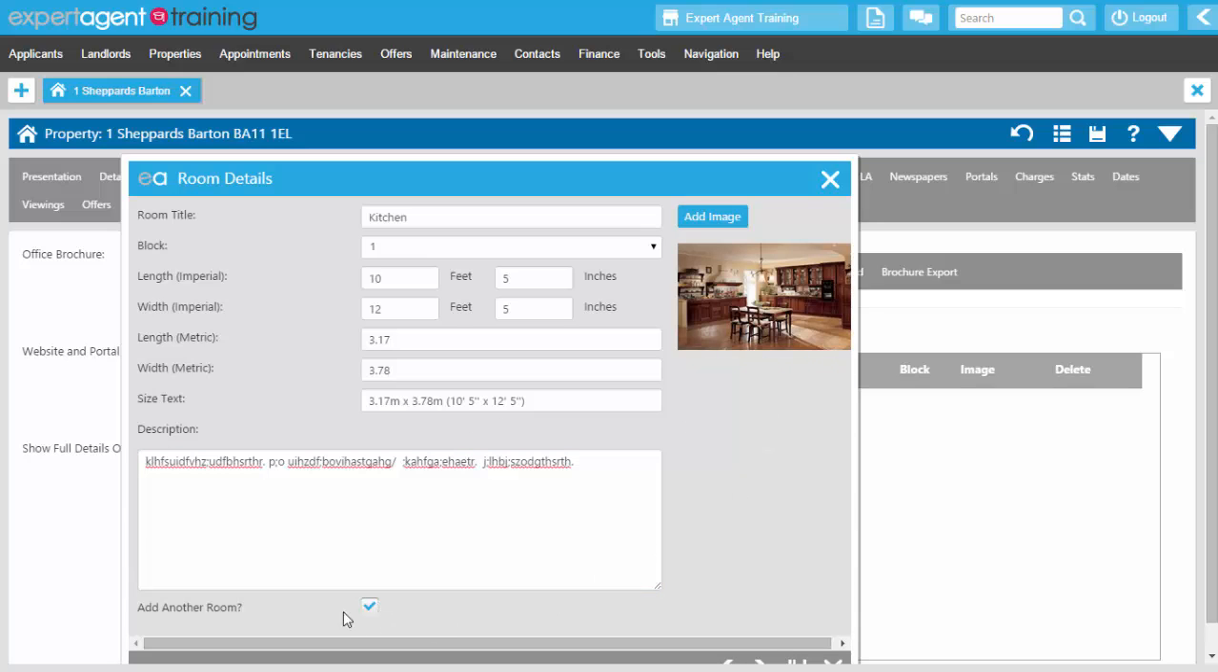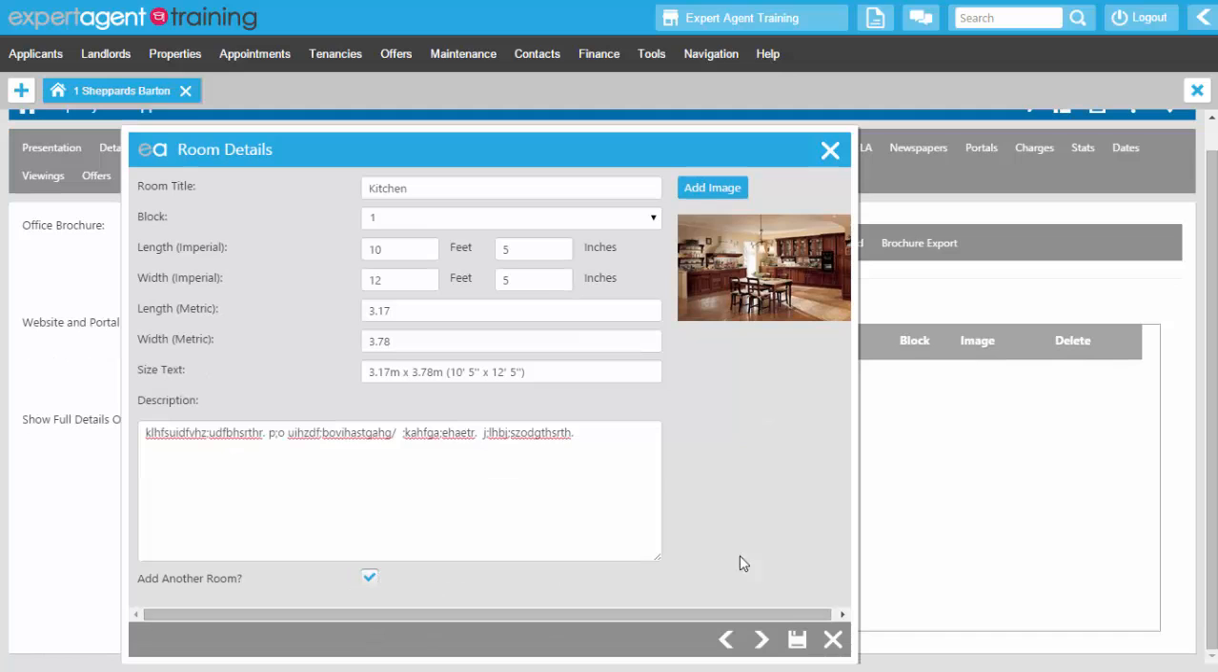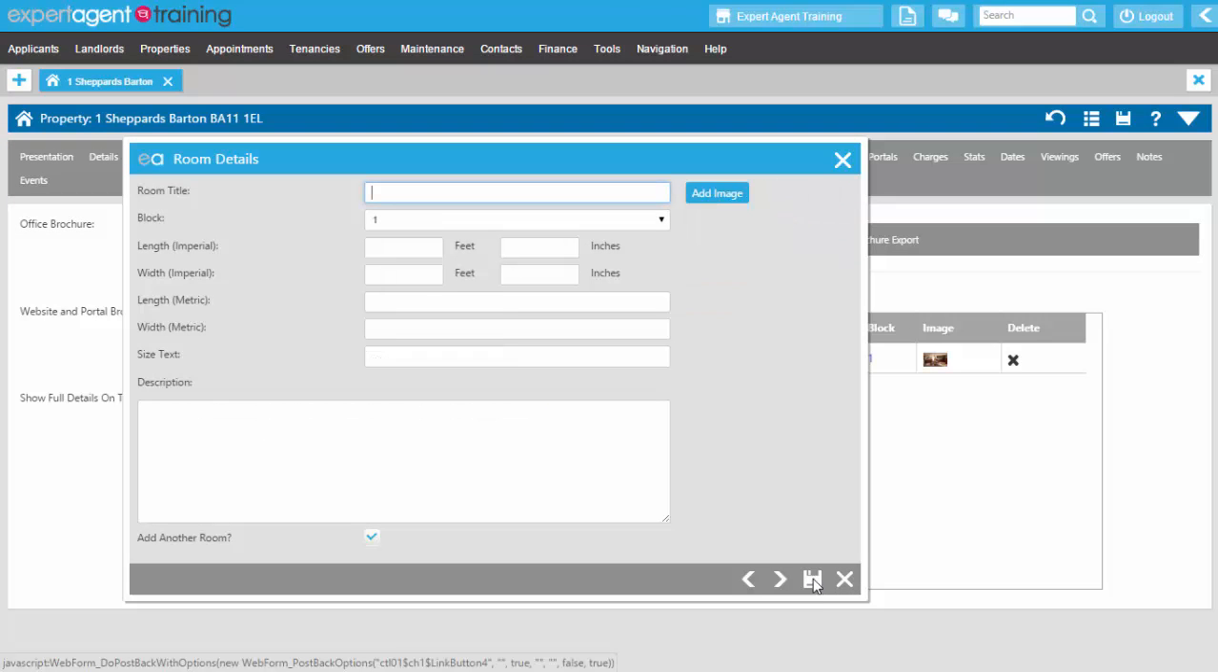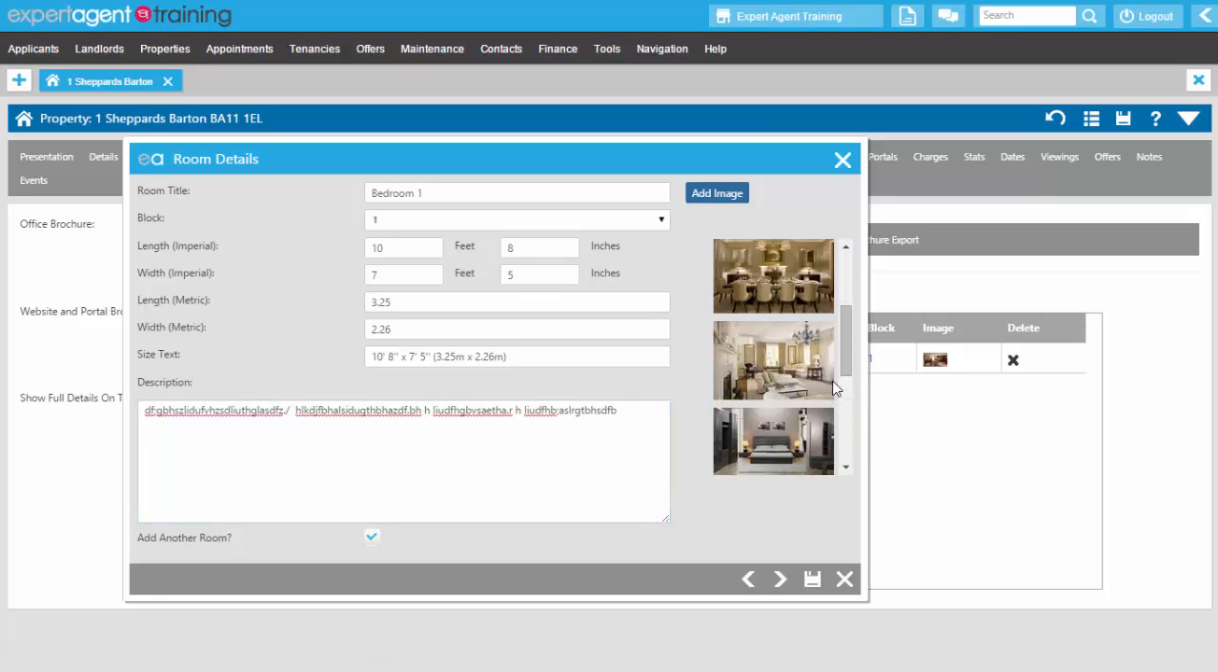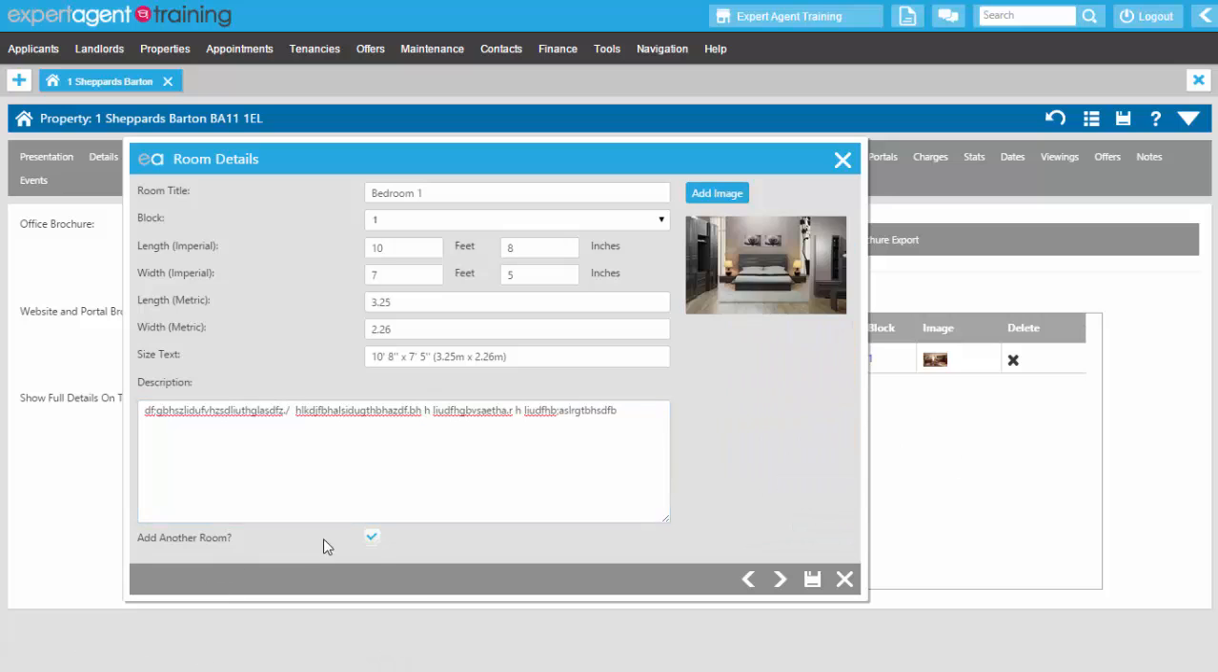Now we're going to add another room, so I'm going to keep that one ticked and press the save button. So then we start adding in the title of the second room, typing in the feet and inches and typing in the description. Add image again if you need to. Add another room and press the save button.